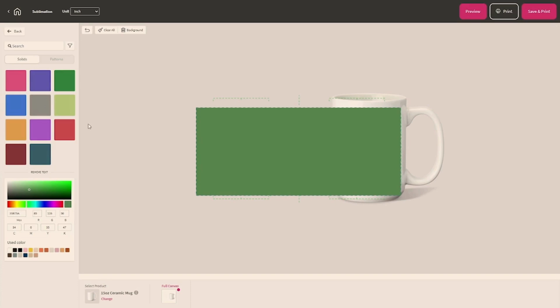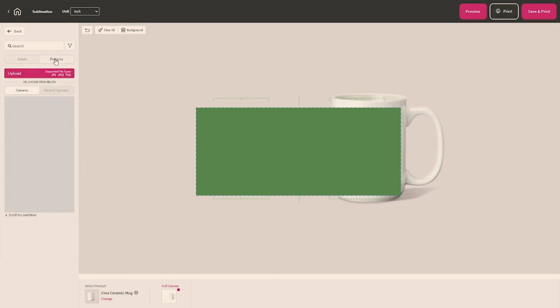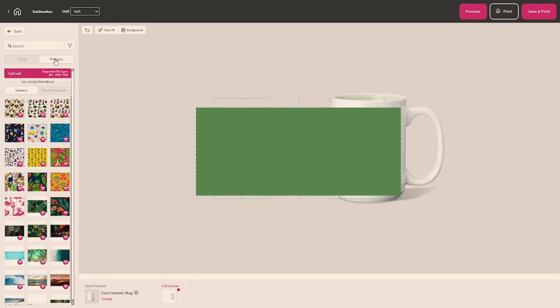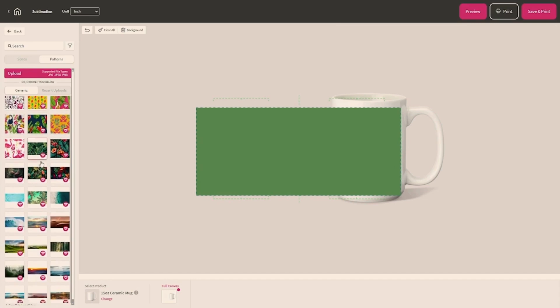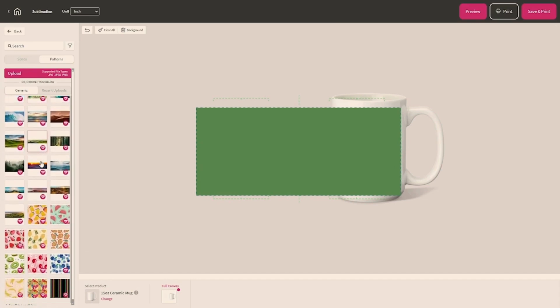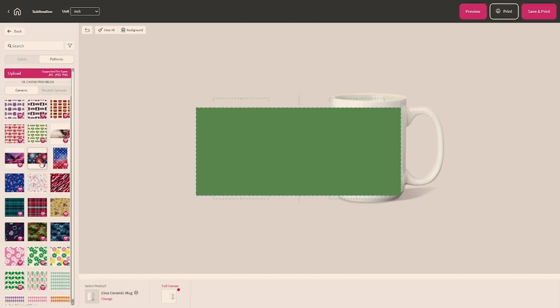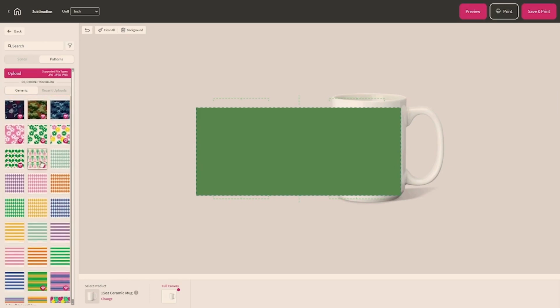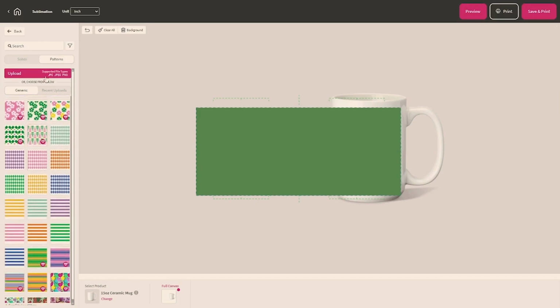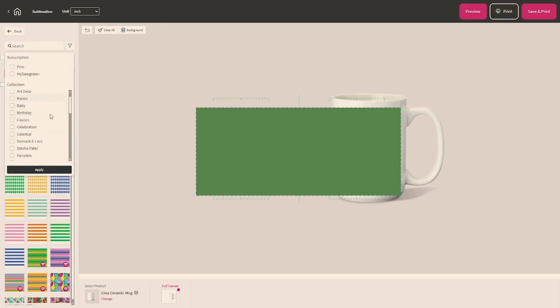In addition to those solid colors, there are also plenty of patterned backgrounds available for you within this program. And these patterned backgrounds are a bit more fully developed in their artwork. They come with different styles and different themes to them, as you can see. And you can explore these patterns as I'm doing by simply scrolling through them. But if you're ever looking for something specific, you can use this search bar and filtering tool to navigate the different collections that are available as well.